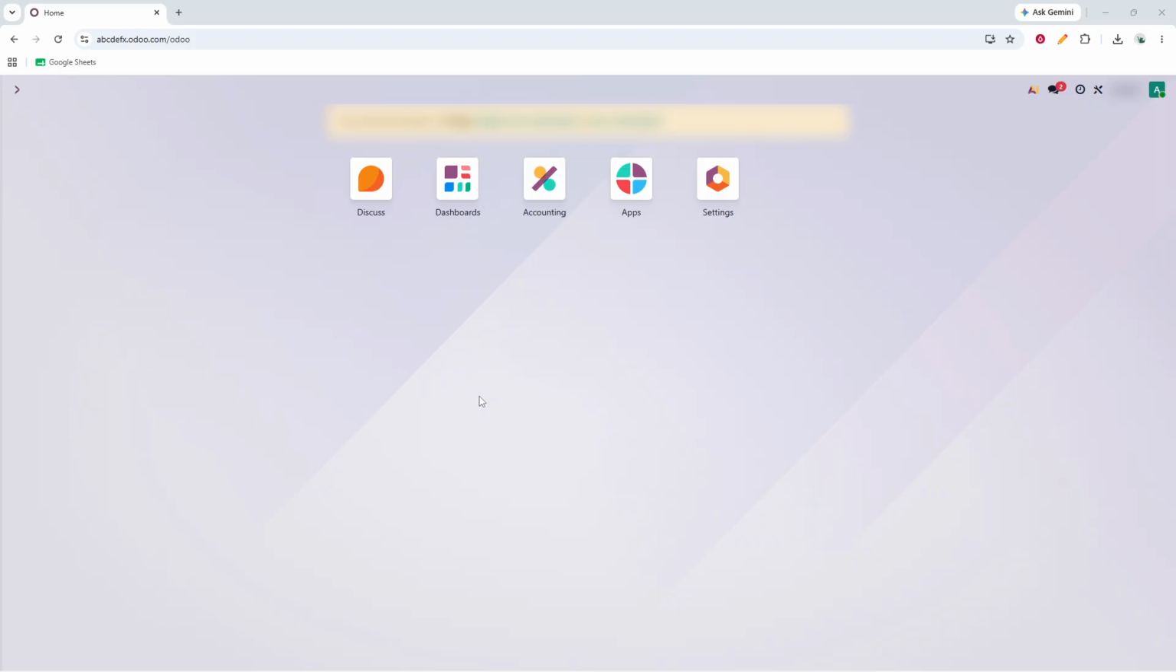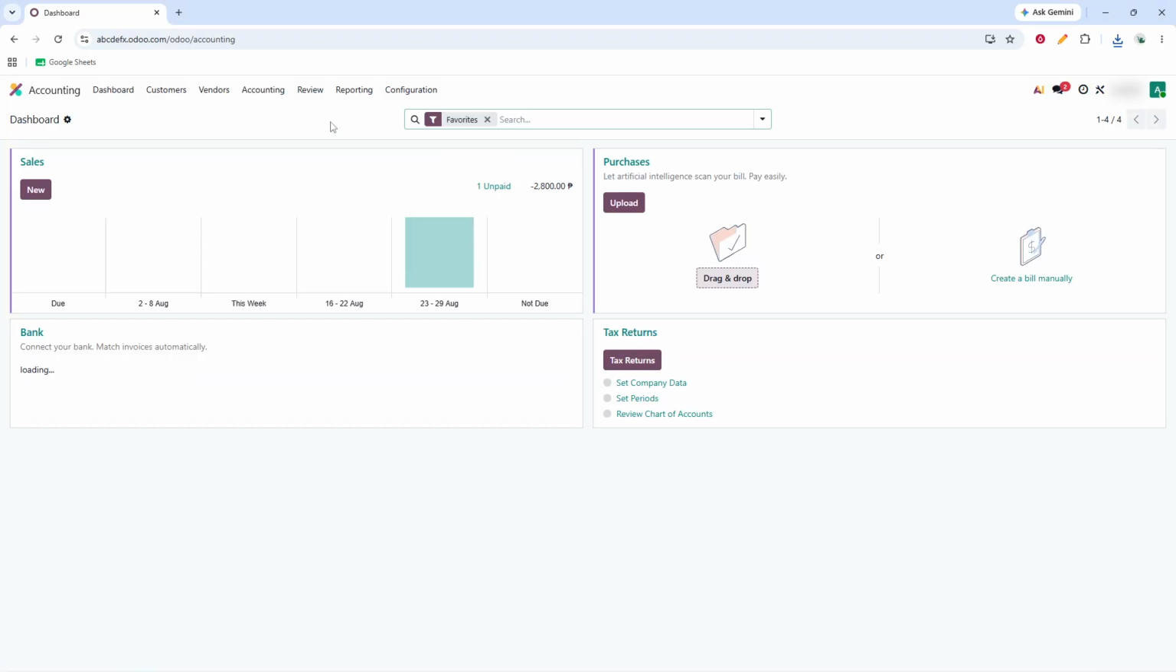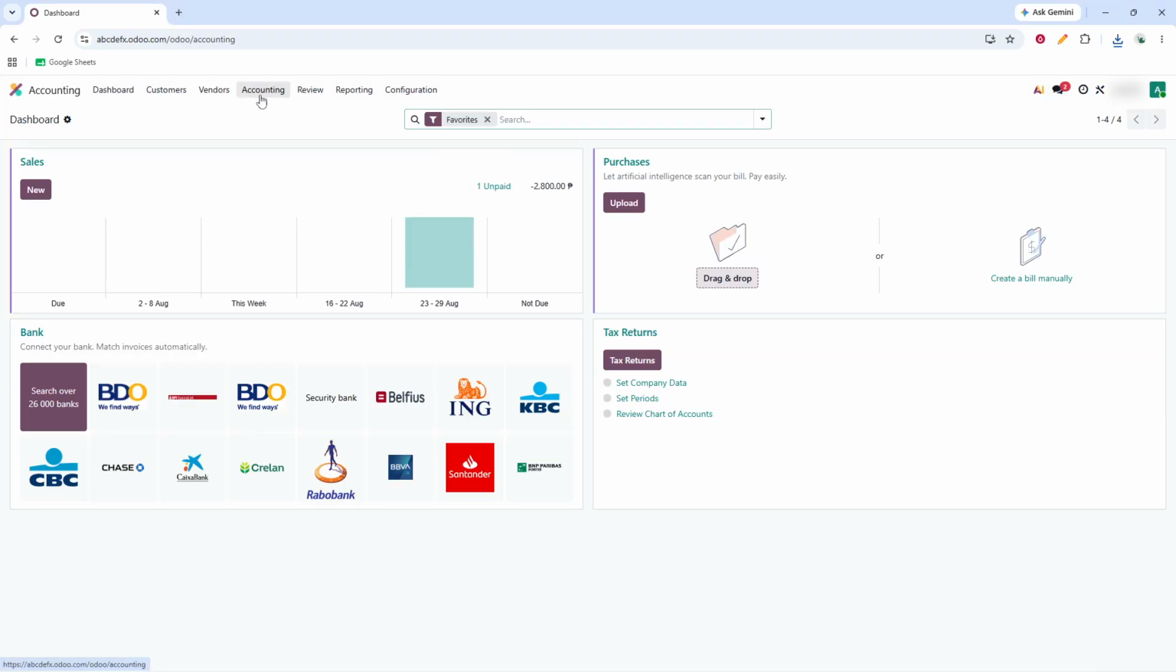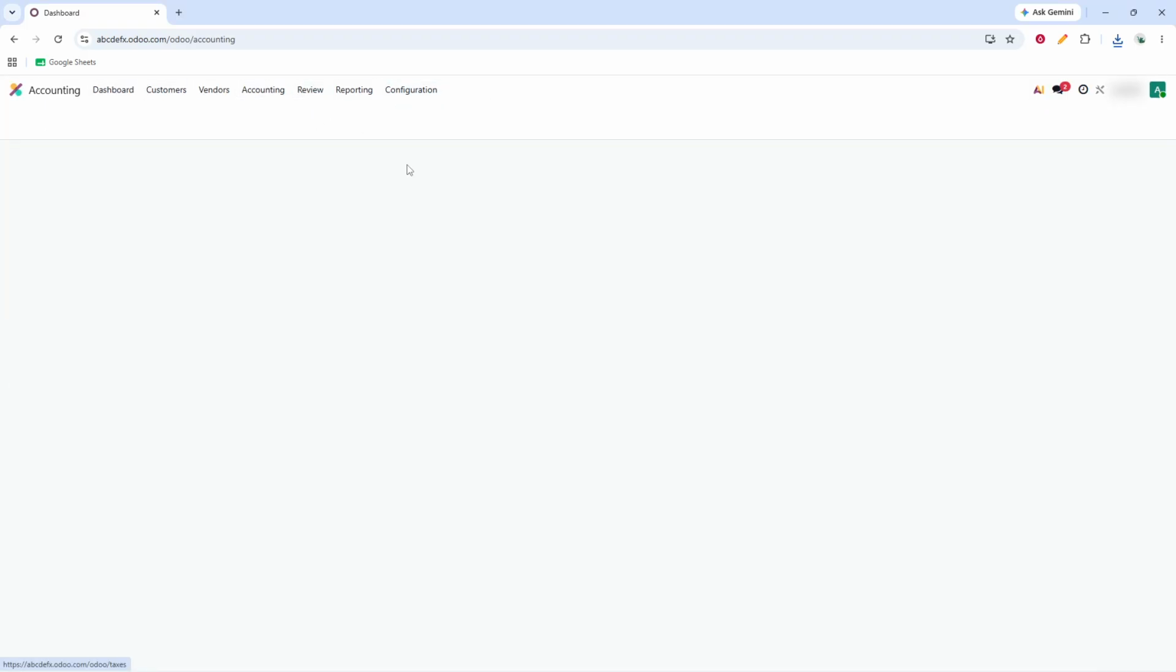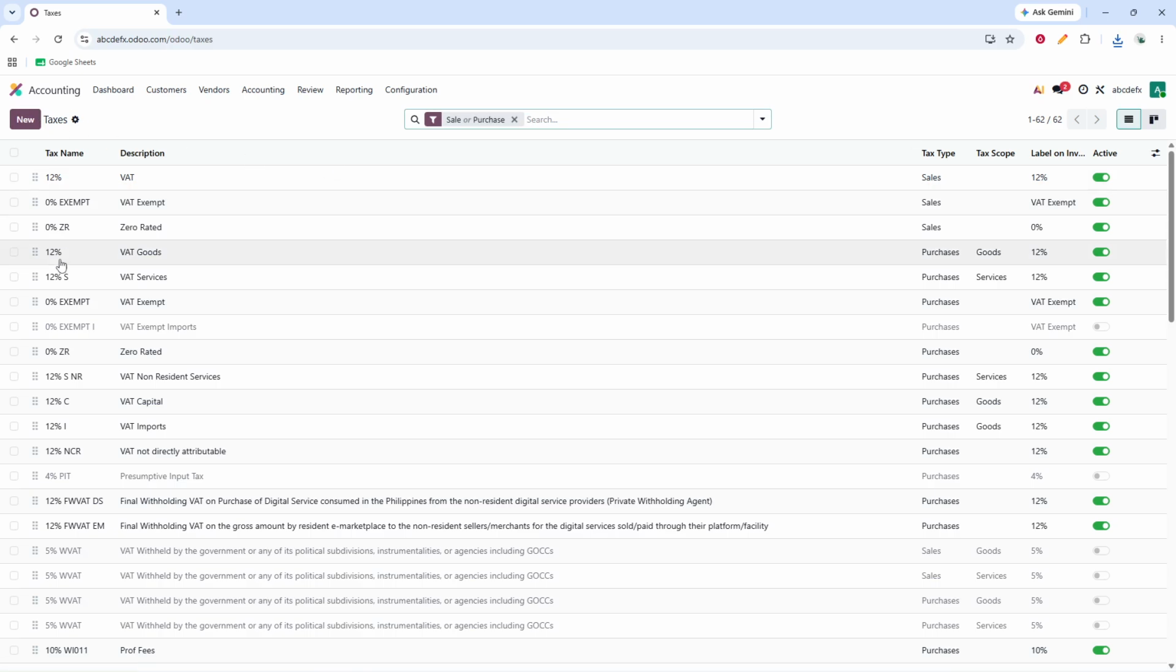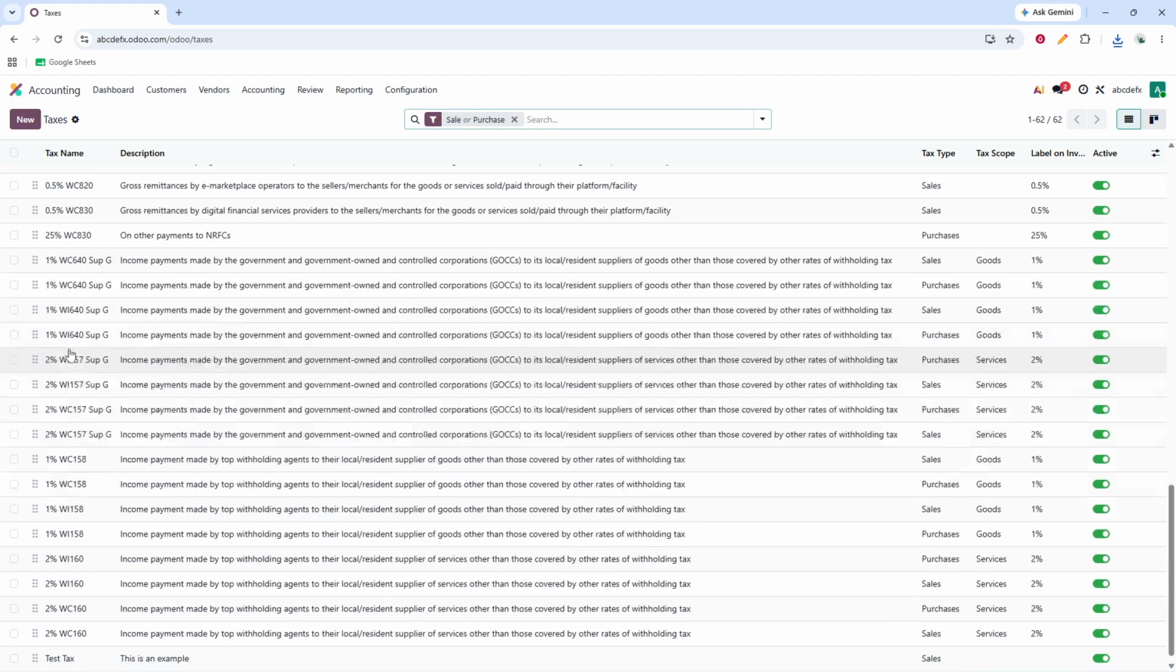To begin, open the accounting app in Odoo. Once you're there, go to Configuration, then Taxes. This is where you can manage all the tax rules used across your accounting documents. Next, select an existing tax if you want to update one that's already in use, or click New if you want to create a new tax from scratch.